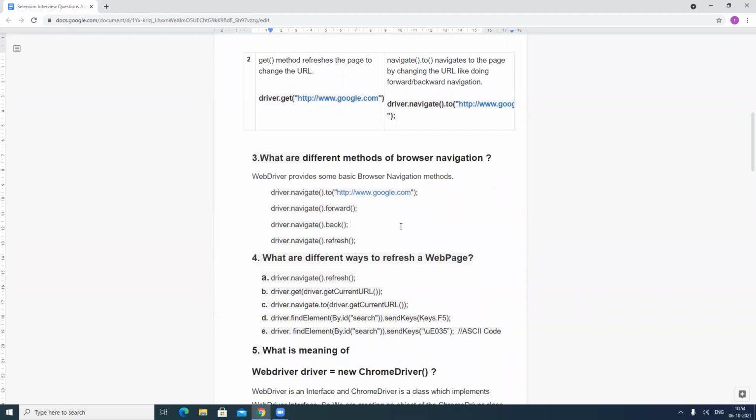So based on our answers, the interviewer will ask our next questions. In the same way, they can ask you a question like, what are different ways to refresh a web page? There are multiple ways that you can refresh a web page through Selenium. The first way we can do is navigate.refresh. Definitely it will refresh the web page for you in the application. And we can also achieve refreshing of a web page with driver.get. So driver.get, how can we achieve that?